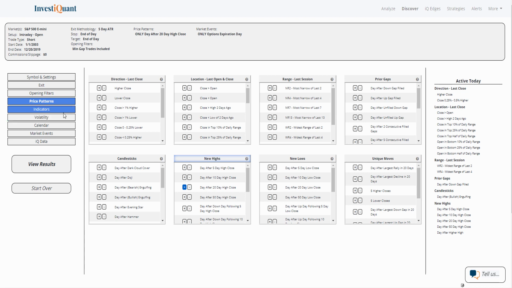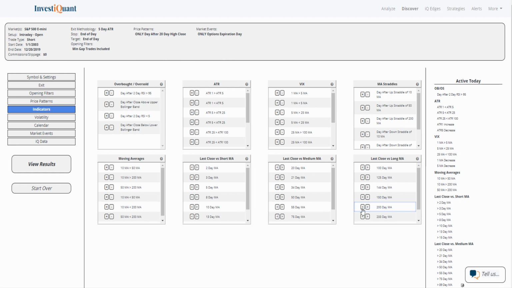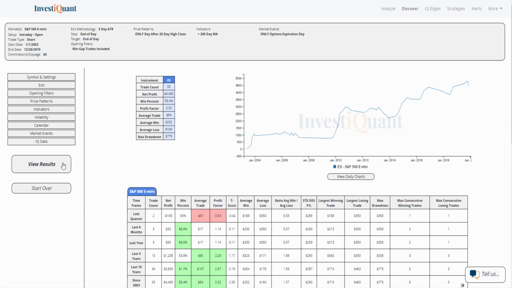And then I'm also going to add an indicator, just making sure it's above the 200, so that 20-day high close is happening in a more bullish environment. I'll run the results again, and that cuts our sample size down to 53. In doing so, the win rate has gone up from the overall sample size, which was about 51%. Now it's up to 58% for shorting at the open. Profit factor and average trade both got better. Equity curve still pointing higher, not flat in recent years like the other one we looked at.